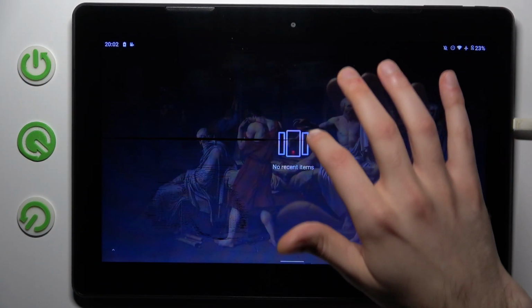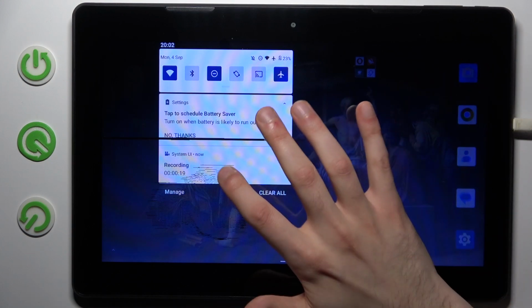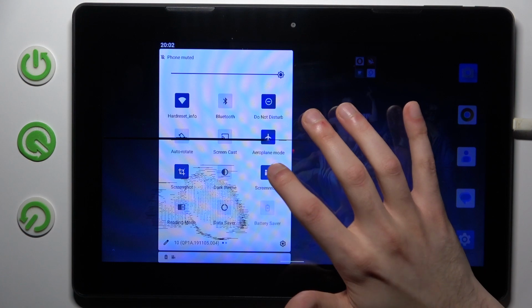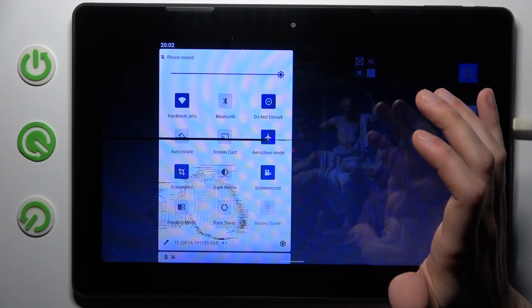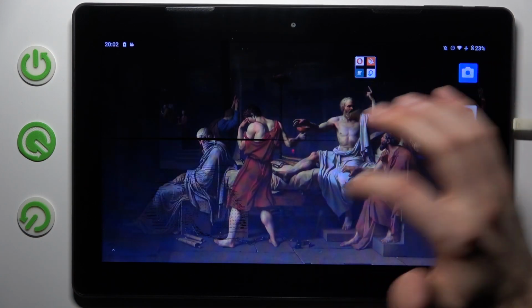And when you're done recording, you go to the upper bar and tap on the screen record button once again, and after that recording will be saved to the gallery.